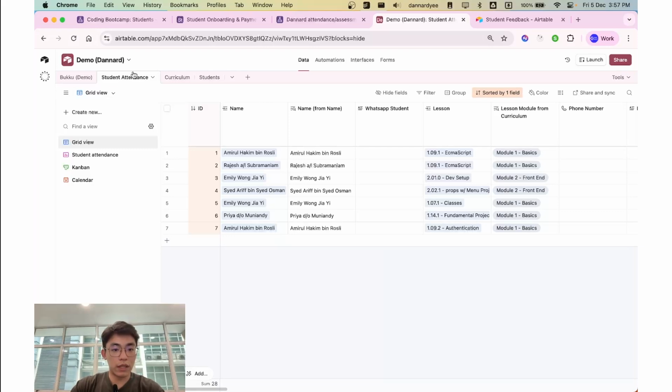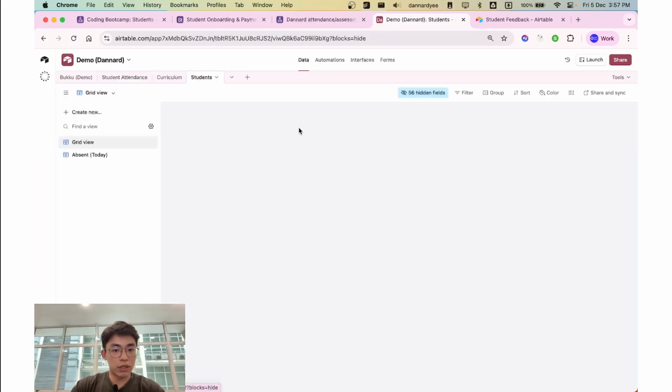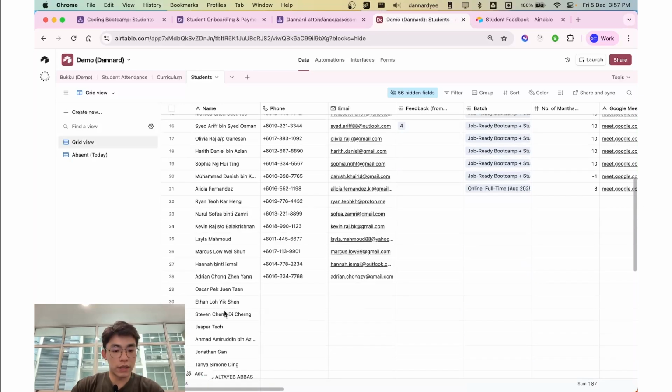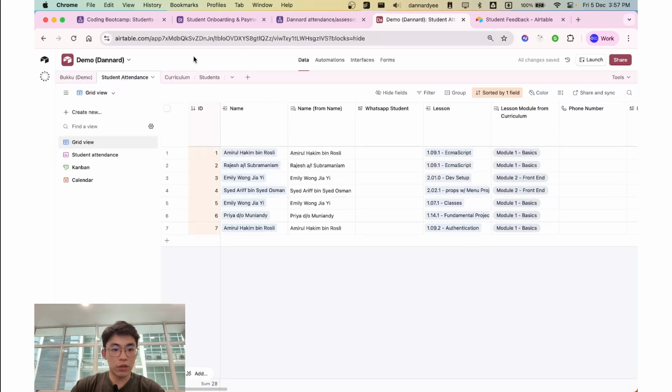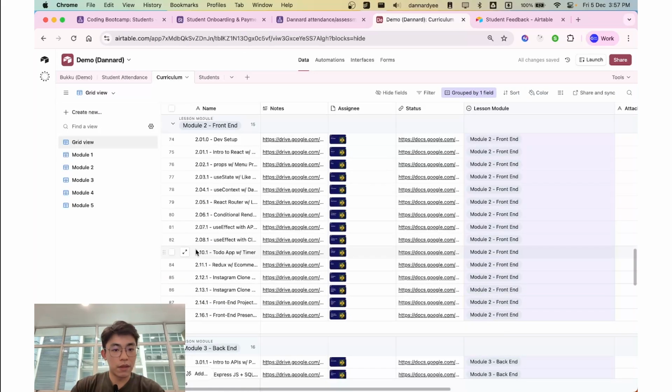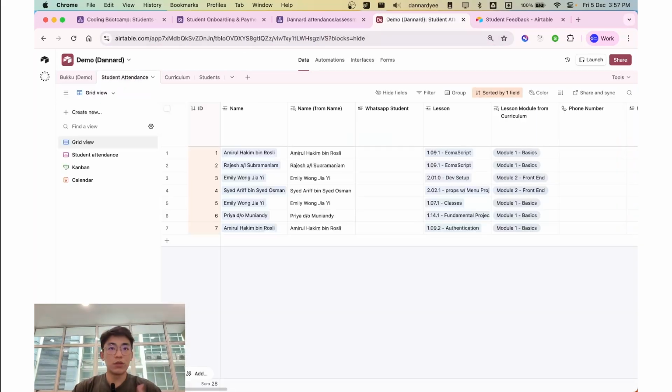For example, student attendance, we are getting the names all from this table, which is students. And we're able to also get the curriculum, the lesson modules, all from this curriculum table. So today I'll be just showing you the basics, the stuff that saves you the most time without getting technical or getting into the nitty-gritty details. So without further ado, we can just start off with the first page.